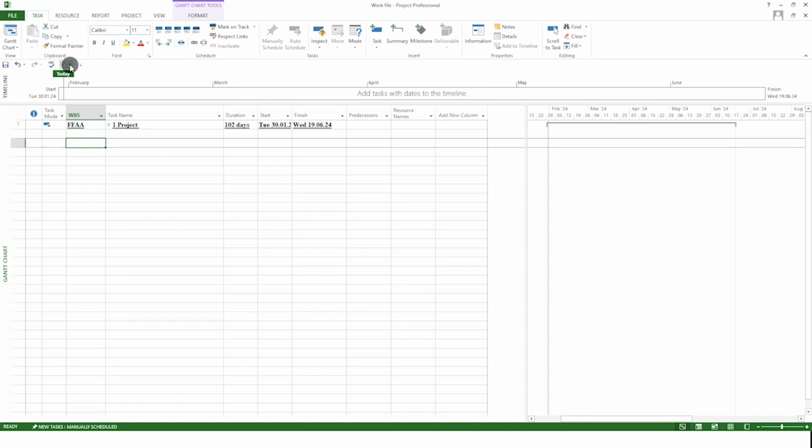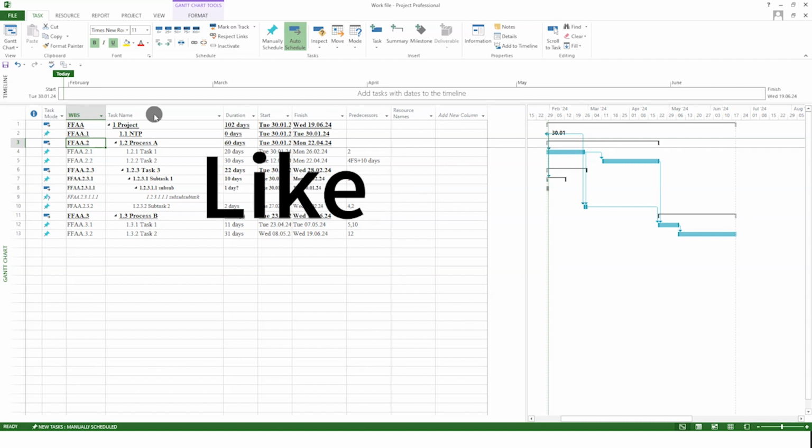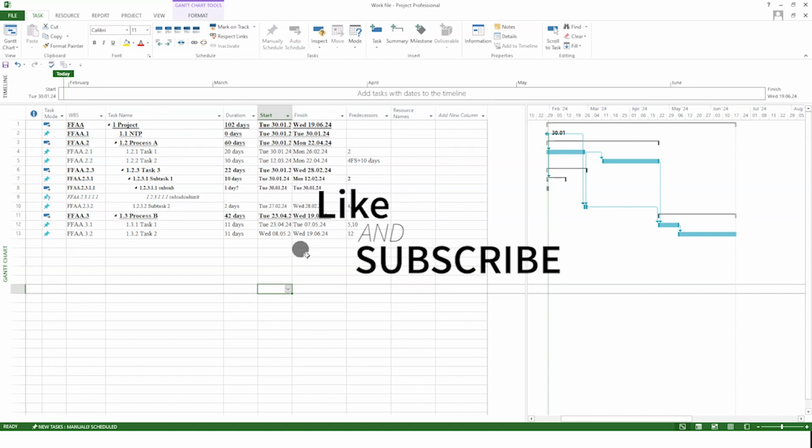So in general, that's it. Now we can open everything and we will see that all the formatting is saved. Thank you for your attention.